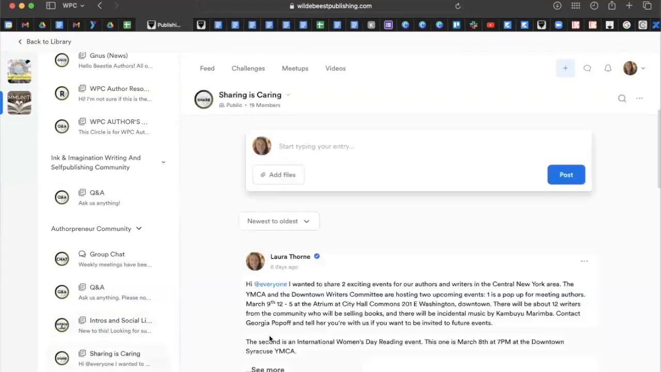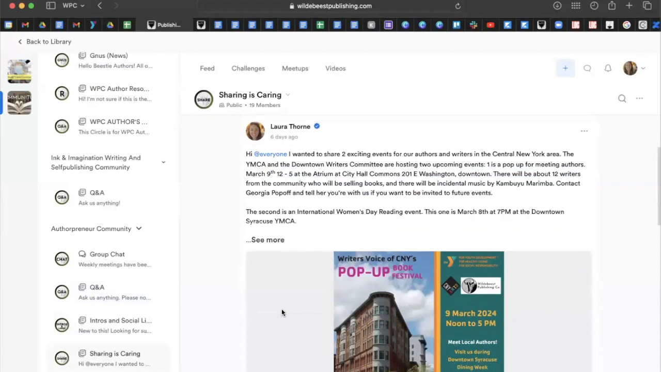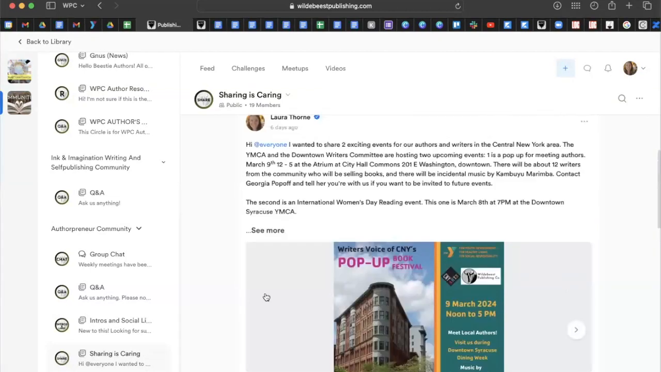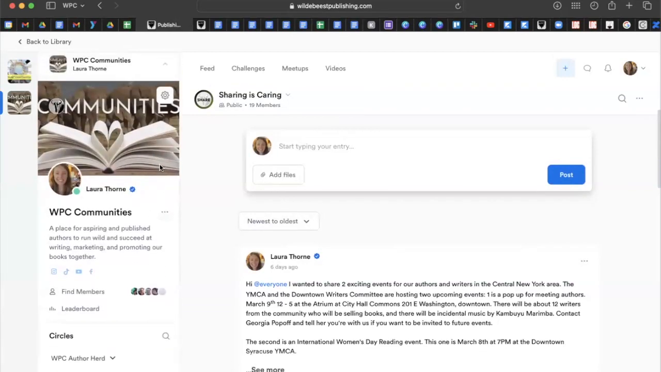And then sharing is caring. We may add circles later. Circles are just chat groups. The sharing is caring is any resource. If you see an event coming up or you see a resource that you think the others in the group may be interested in, you can just drop it in there in the sharing is caring circle. And that's about all that you need to know.